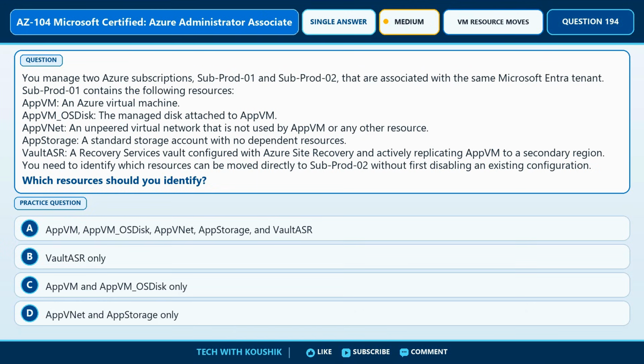Available choices. Option A, AppVM, AppVM_OS disk, AppVNet, AppStorage, and VaultASR. Option B, VaultASR only. Option C, AppVM and AppVM_OS disk only. Option D, AppVNet and AppStorage only.